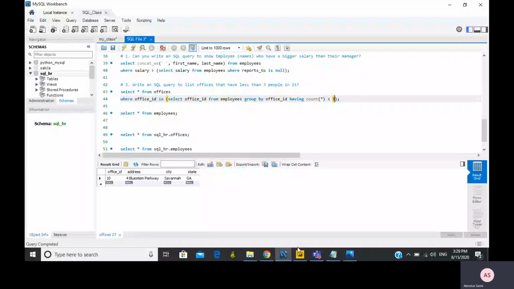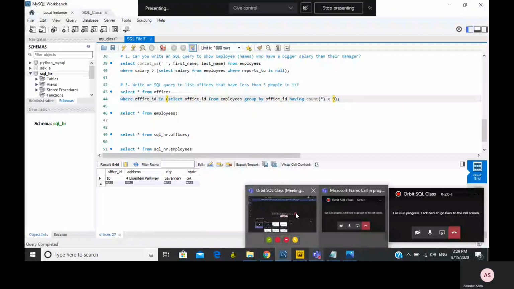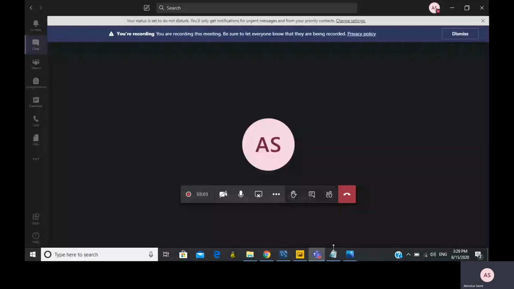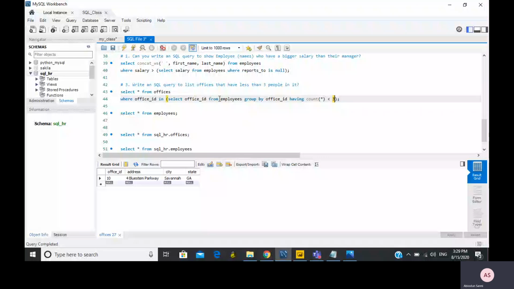As I was saying before I got disconnected, we are told to find the list of offices that have less than 3 people in it. So I just say select star from offices where office ID in select office ID.